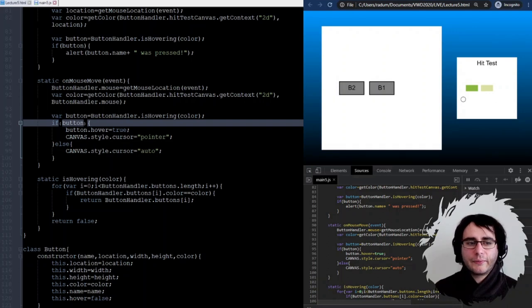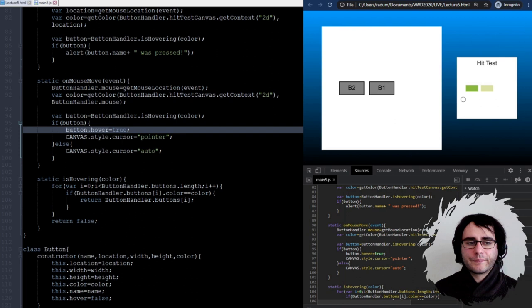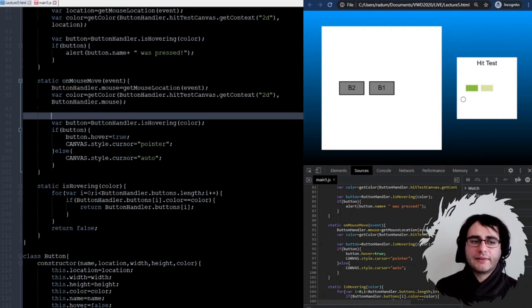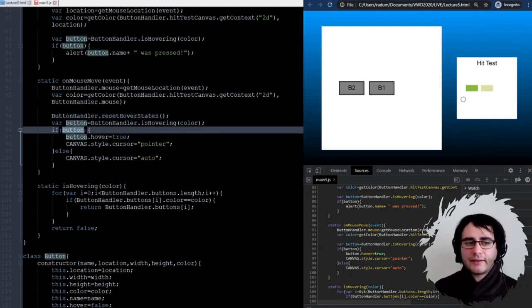But before we toggle the hover to true here, we also need to reset the hover states of all other buttons. So let's say something like this. What this will do is set the hover for all buttons in the scene to false. And then here, if we are indeed hovering over a button, because we might just be on the background, that specific button is going to be set to true. Otherwise, nothing is set to true. So if we are not hovering over any button, all will appear to be white, basically.